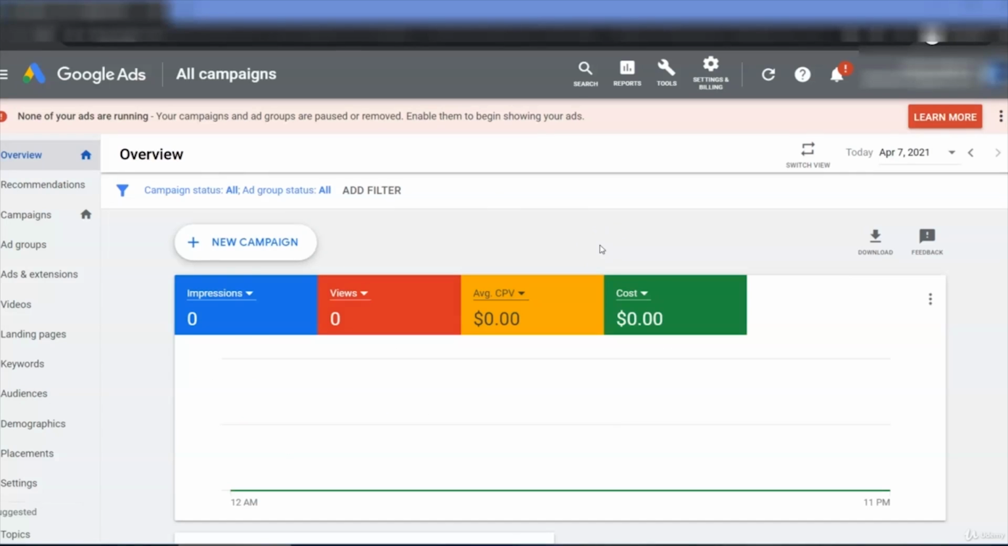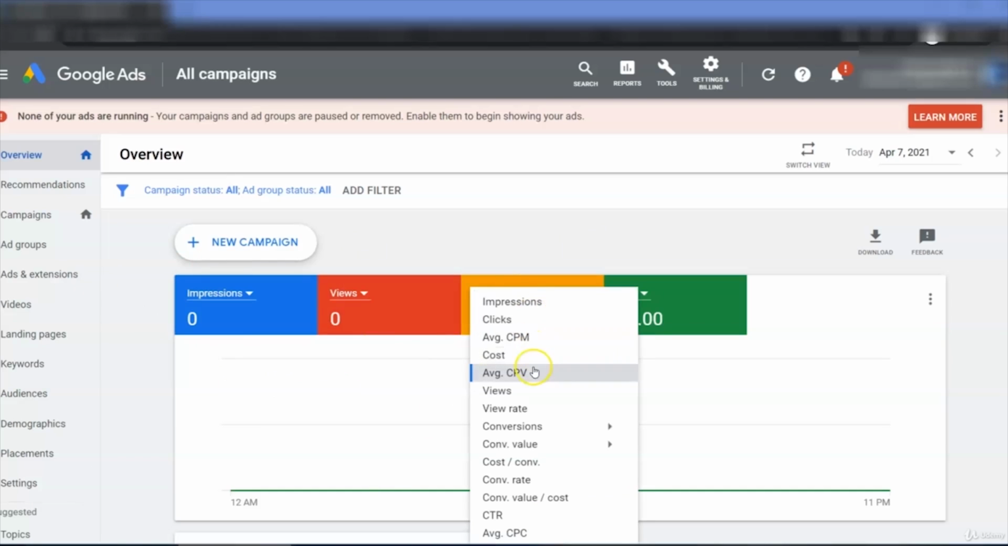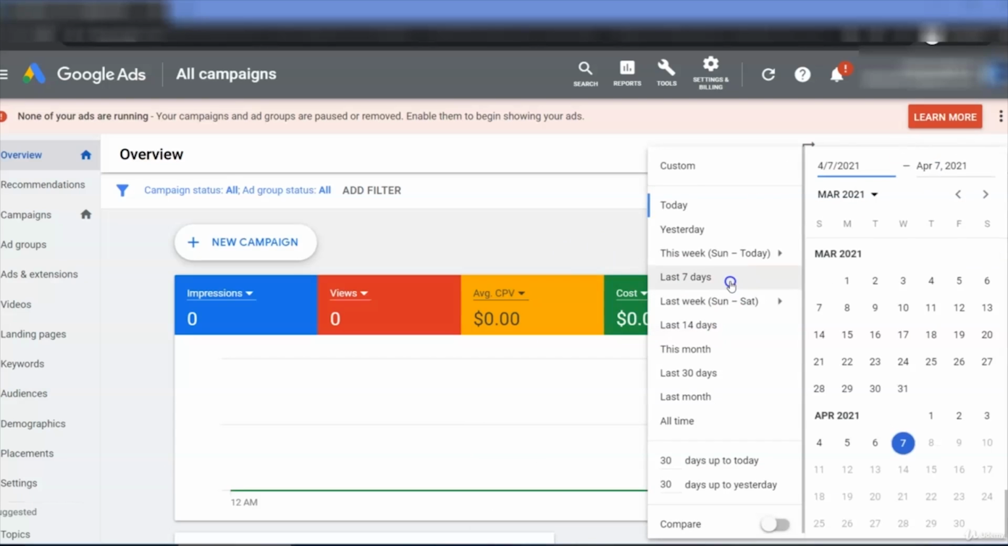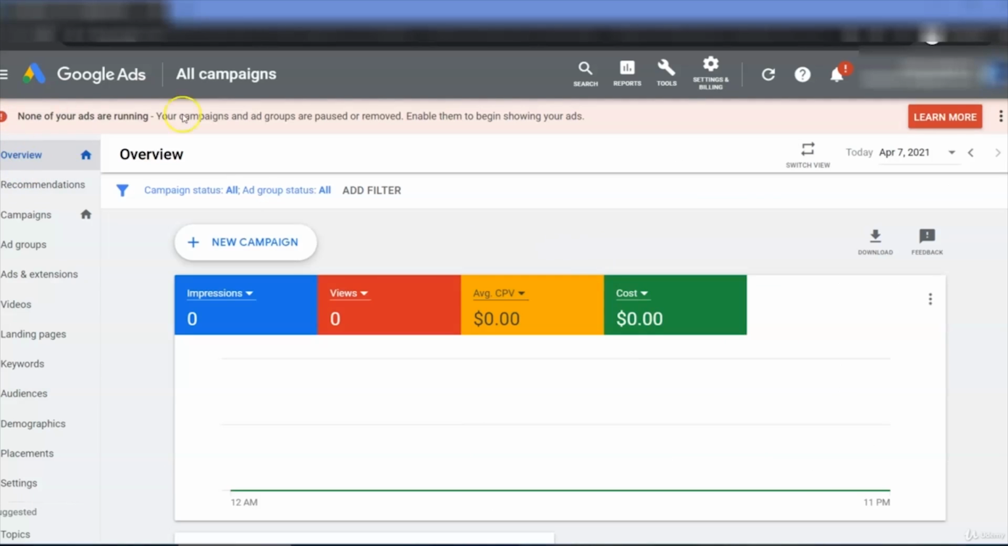And you will see the overview of the impressions. If you're currently running any campaigns, you would see views, average cost per view, or any other metric that you have chosen, and the cost of all of your campaigns. Up right here, you can choose the date to see the stats for a certain date, and some of the messages will be displayed here. Since none of my ads are running, this notification is shown in red.